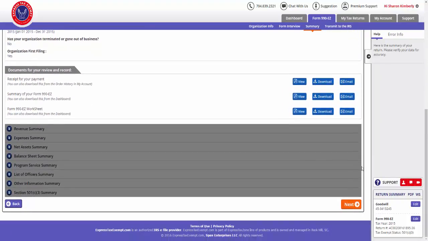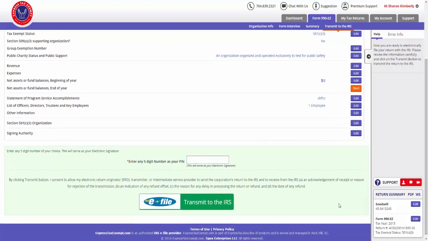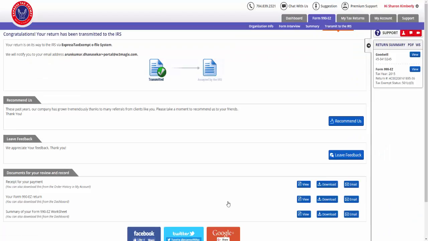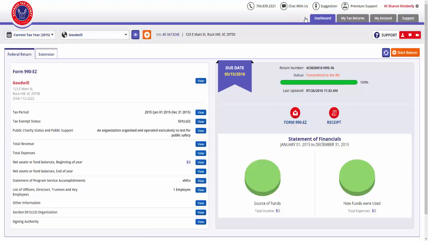Now you are ready to electronically file your return with the IRS. Please review the information carefully and enter a 5-digit PIN number before you click on the Transmit button to transmit the return to the IRS. You can return to the dashboard to view the status of your return at any time. Please note that if you do not finalize e-filing Form 990-EZ, it can be completed from where you left off last.